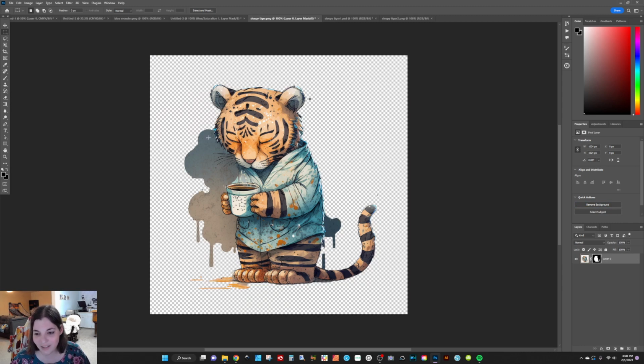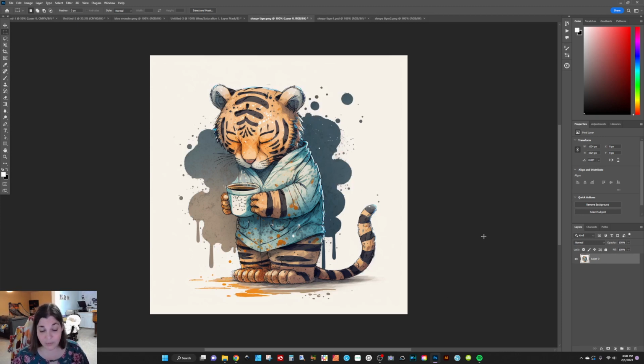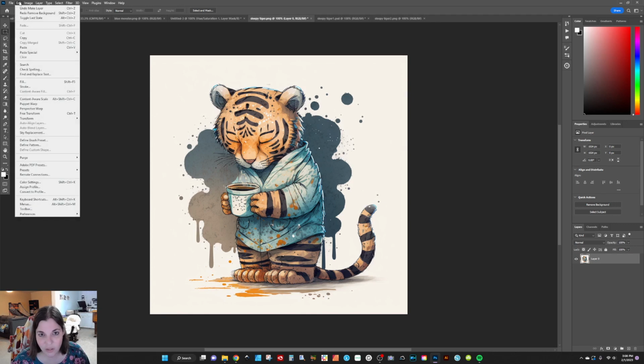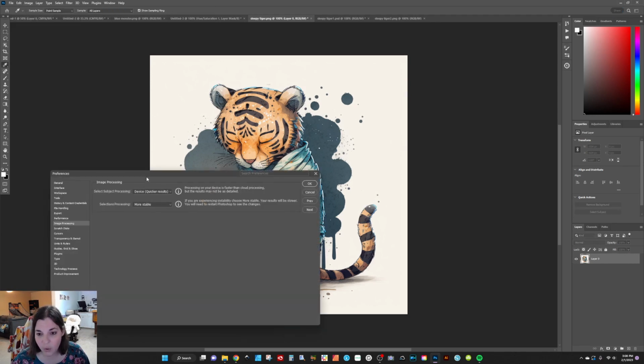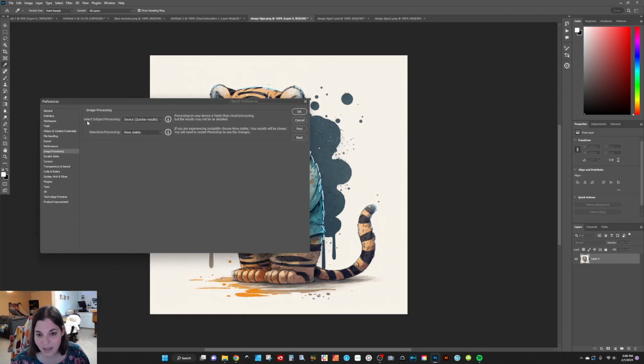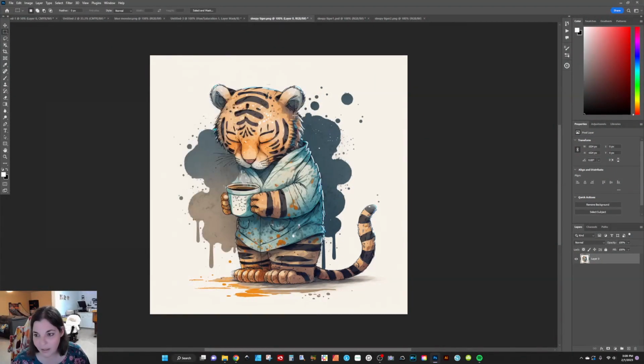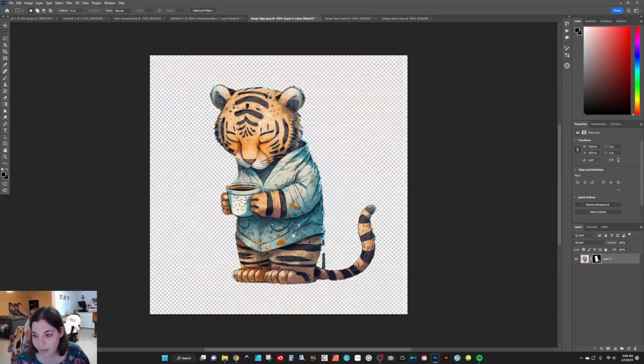But you may notice that it did kind of a crappy job here. There's a bunch of blobs going on and this weird shading on the bottom. So it's not good enough for us. But there is a quick little trick that you can utilize to make sure that does not happen. Go to Edit, all the way down to Preferences, and click on Image Processing. When you open this up, you will see that the Select Subject Processing is set to Device. Change that to Cloud, and click OK. Now perform the same function by clicking on Remove Background, and you get much better results.